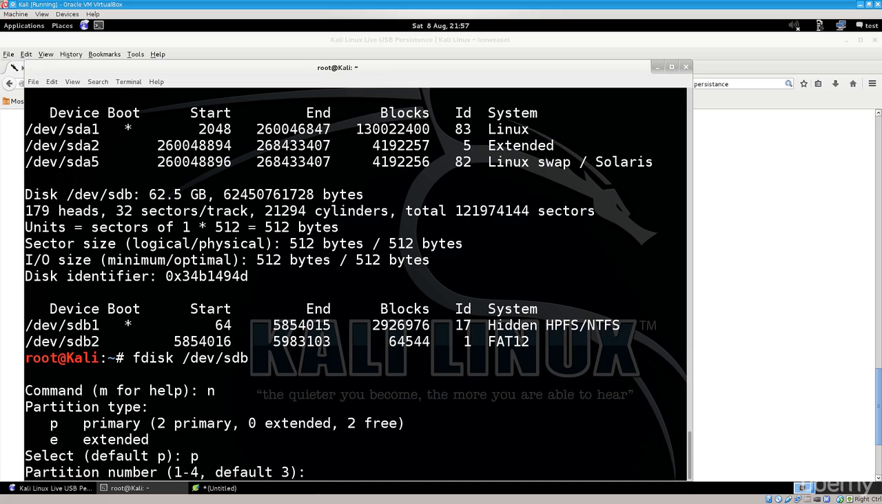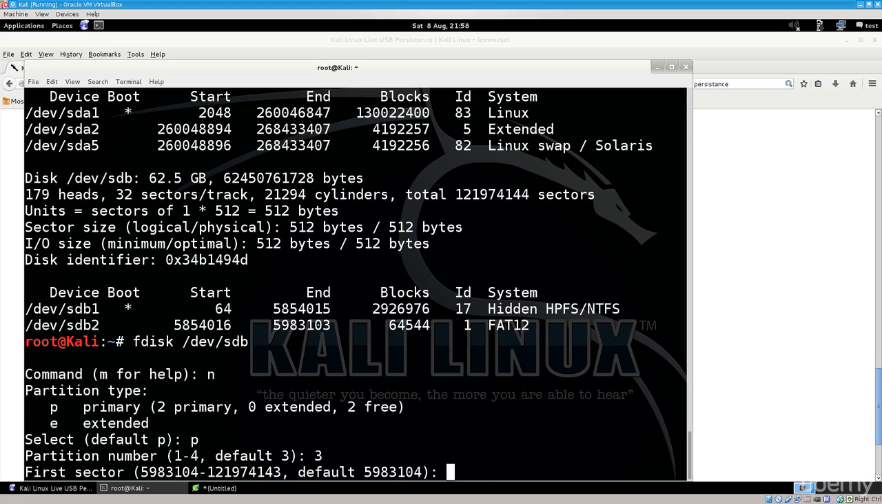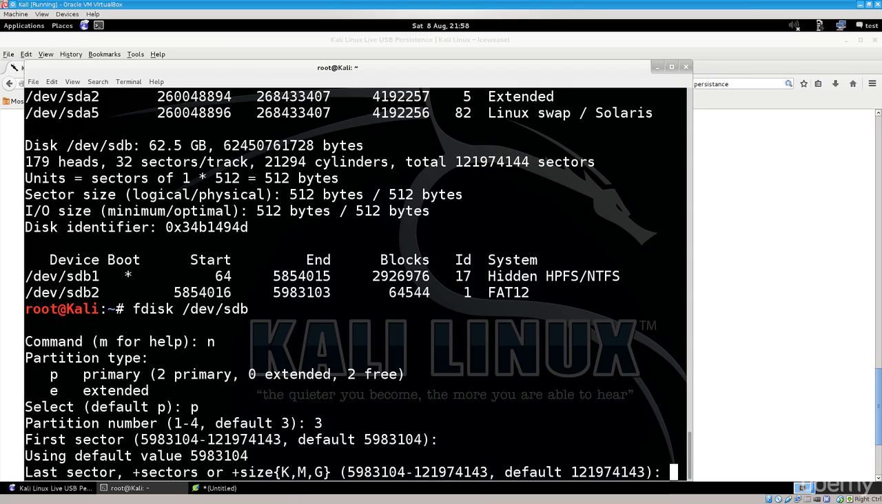Partition number: its default is 3, because look, we already have 1 and then we have 2, and since you can only have 4, it's 1 to 4, and we're going to go ahead and create a third one. So 3. First sector. Okay, the first sector is the last sector of sdb2. You can see that this one and this one are pretty much the same. This one ends with 103 and this one starts with 104. So just the next one. That's fine. Just press enter.